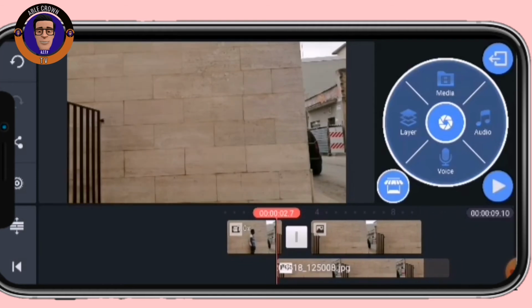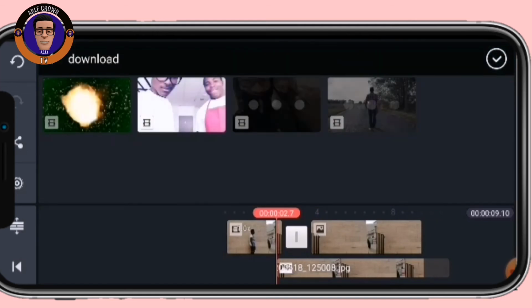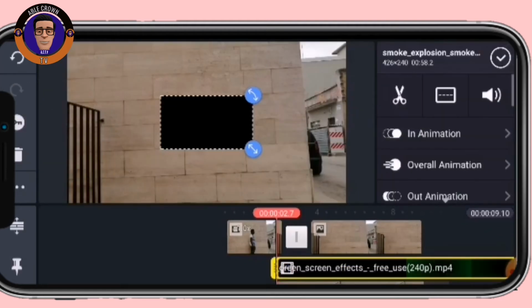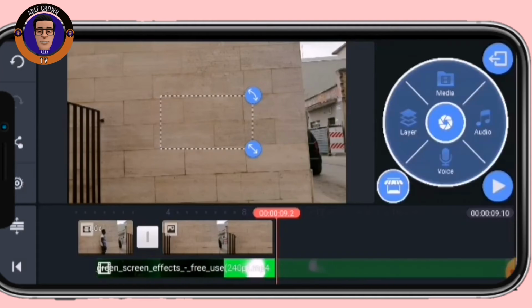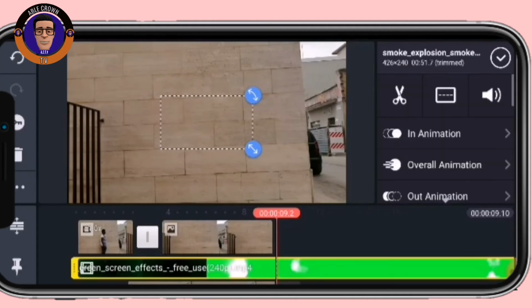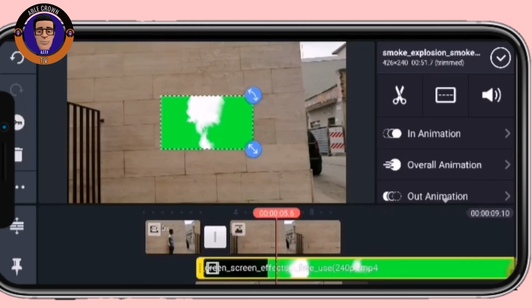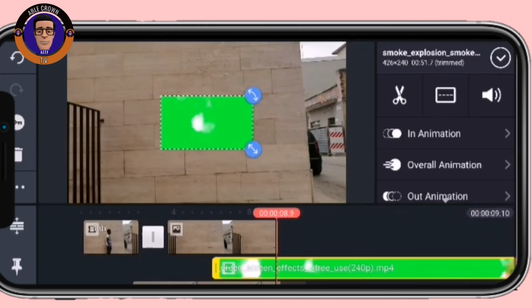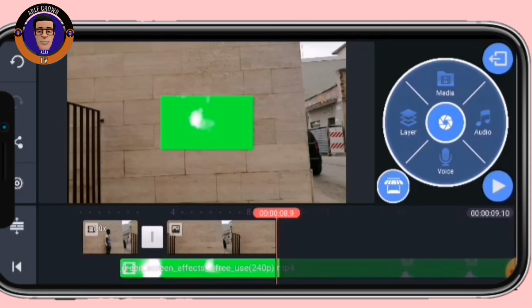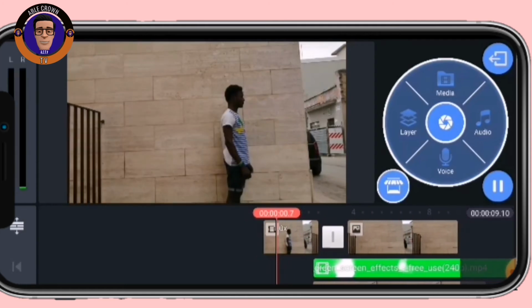So you click this layer, you come here and you go to your downloader. This is my downloader. So this is the effect. First off, I'm going to trim it and choose the particular effect I want to use, the main effect I want to use. Okay, so let me shift it. Make sure it's the same angle with this very one. Okay, so let's check something like this.